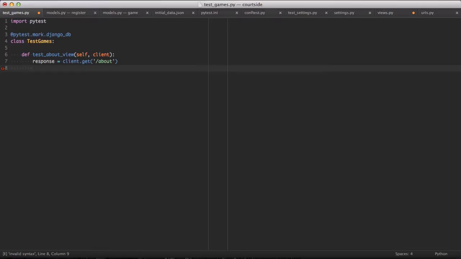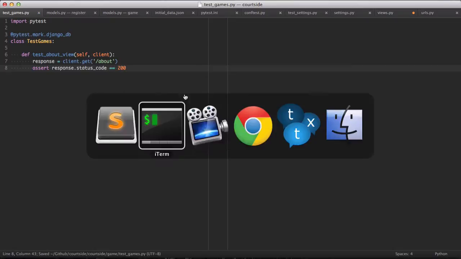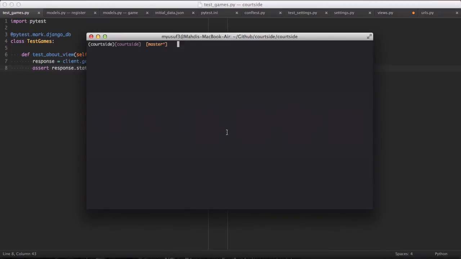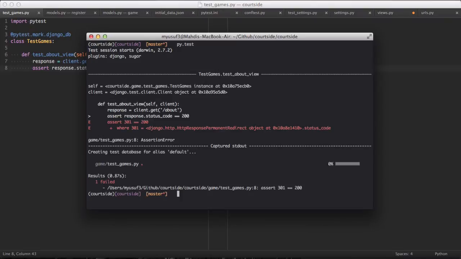We want to assert that this page actually loaded, so we're going to go assert response.status_code is equal to 200. So that is a simple test. We're simply going to say that this page successfully loaded. Let's quickly run this test here, and we will see that the test fails. That is interesting. As you can see here, it's saying we're getting a 301 versus a 200.